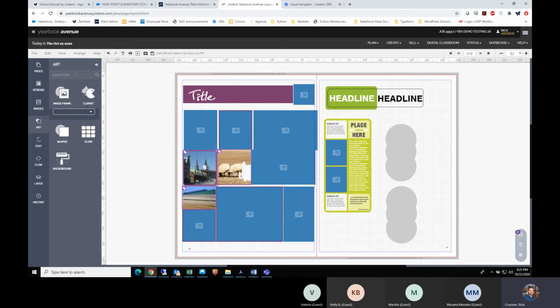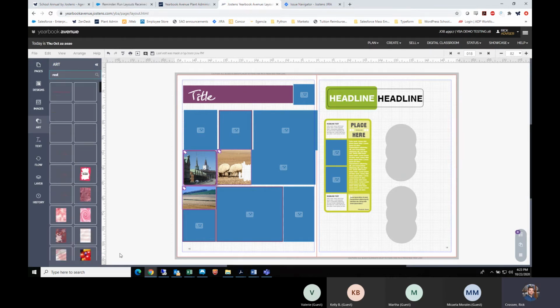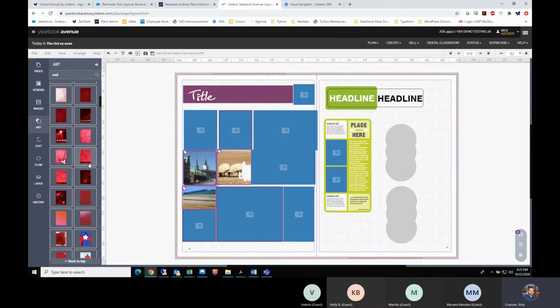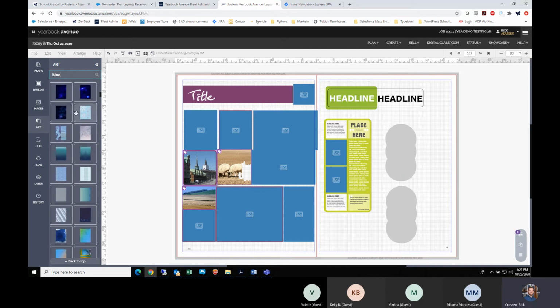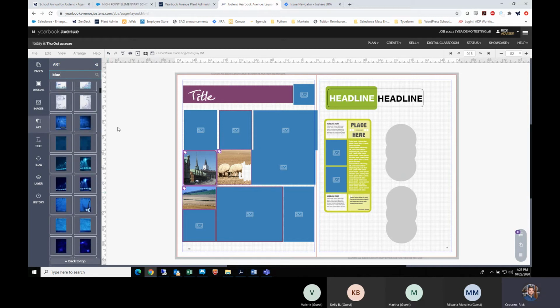Now, if you're looking for a specific piece of clip art, one nice way to do that would be using the search box up here. So maybe you have a theme like Christmas or summertime. Maybe I want to look for a flower. I could search the flower and get all sorts of flower clip art. Maybe I want a color. If I'm doing a color theme, maybe red. I could find everything that's red or blue. So that's just a nice way to add clip art to your pages.